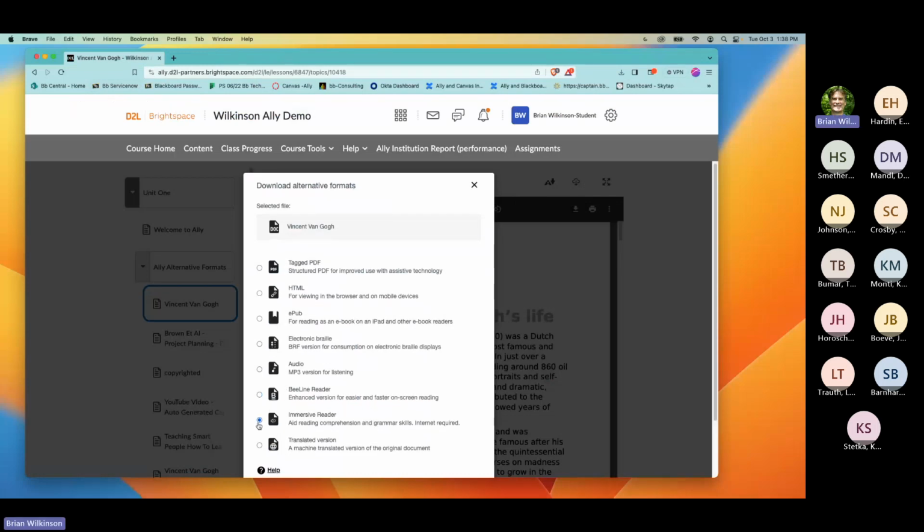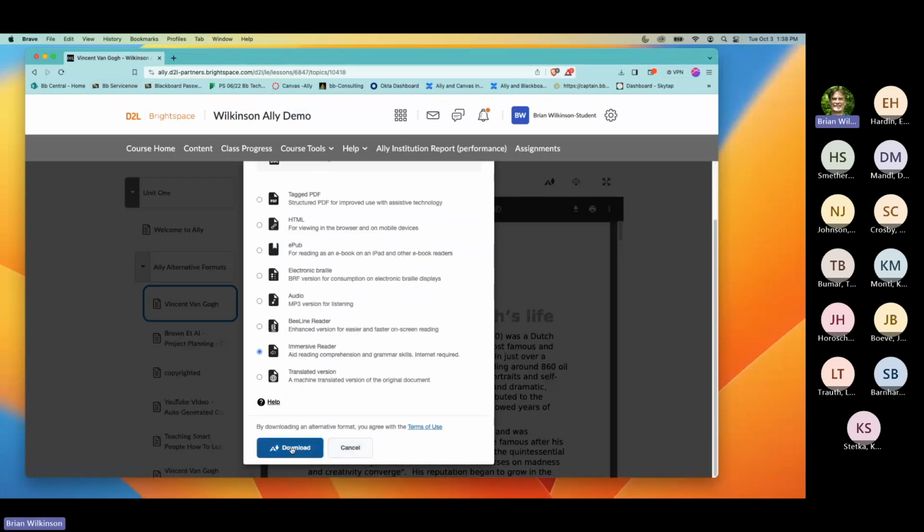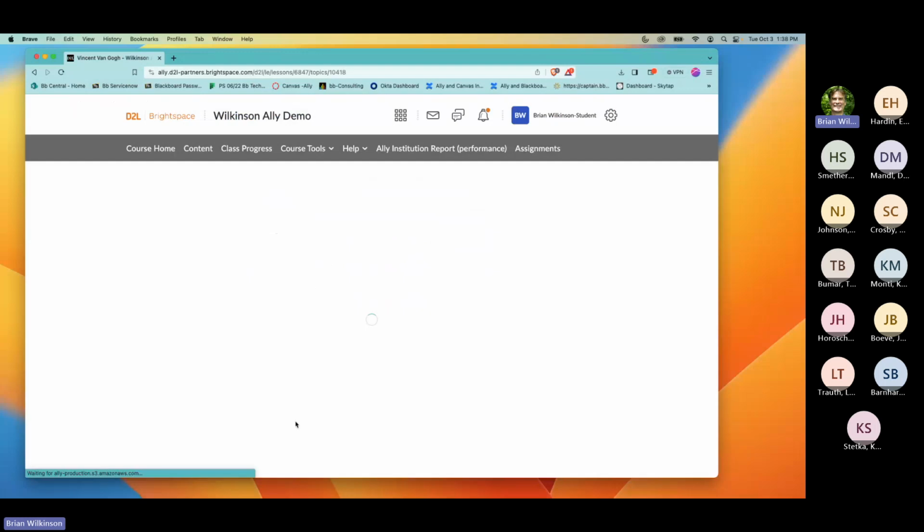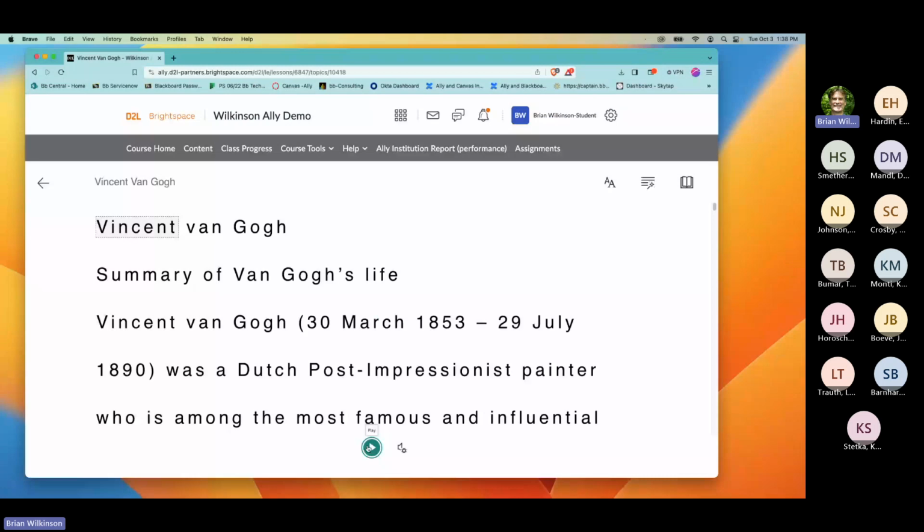Next is the immersive reader. As we said, the immersive reader was the Microsoft tool. It's going to open up in kind of the same window. Like the audio version, it can be read back to you. I'm going to hit play. You're probably not going to hear anything on this and I won't reshare because we've already heard it once.